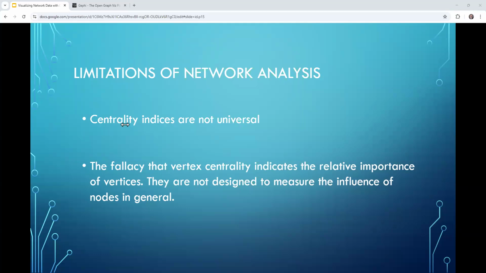All right, so that is a quick overview. What I'm going to do now is we're going to head over to the Gephi website.